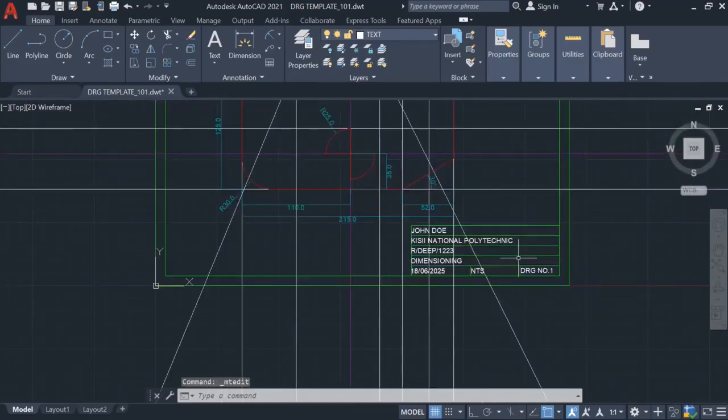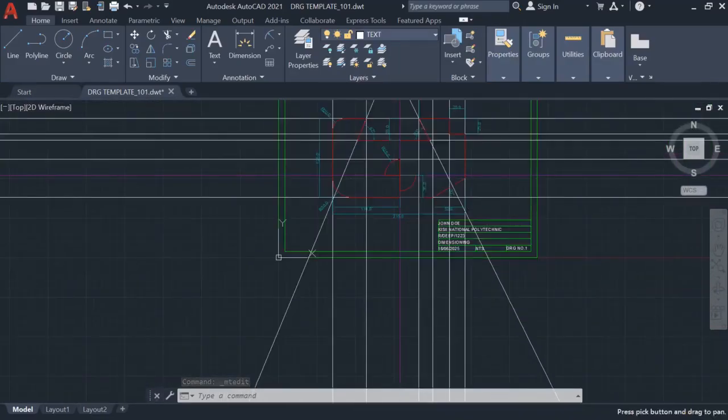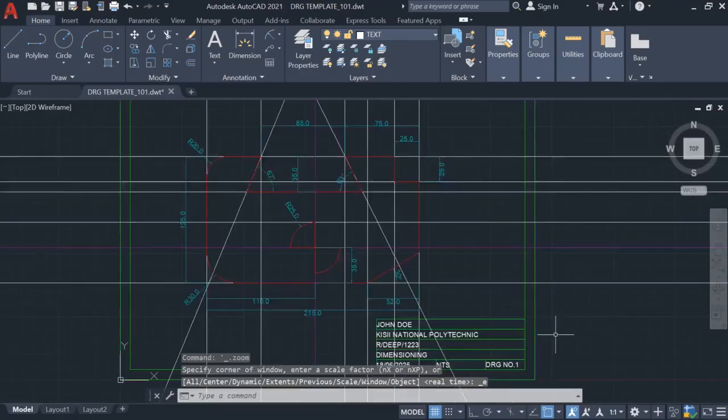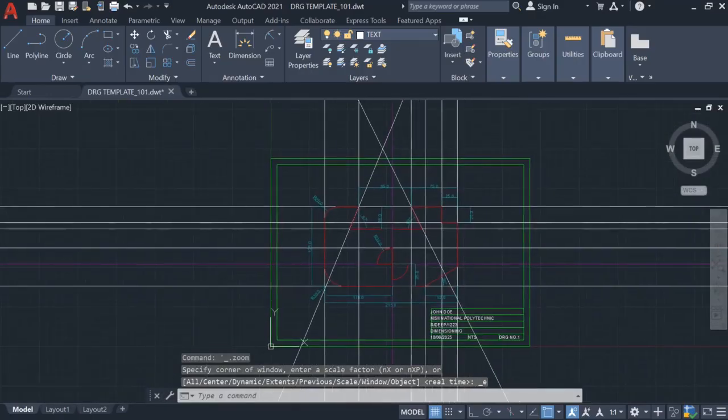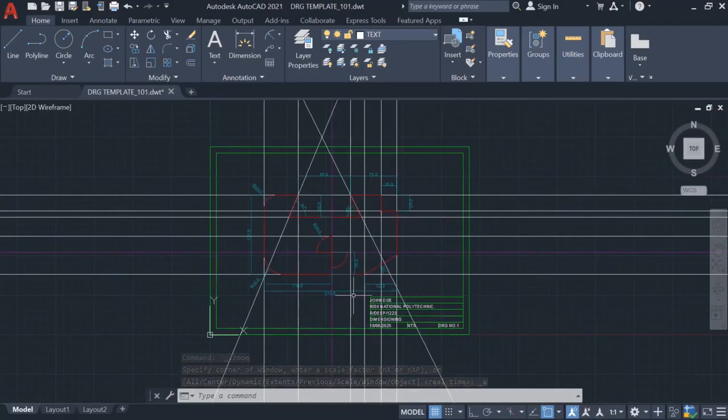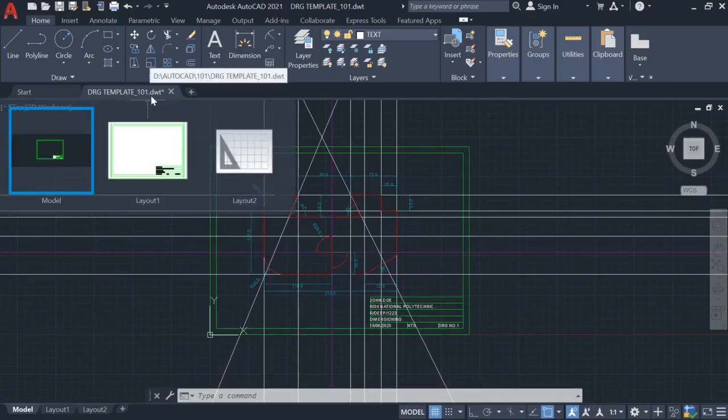So up to here, my details have been captured correctly, my name, everything has been captured correctly. So I'm done with this work. I want to move on to printing. Before I print, I have to save it as a PDF. So one mistake we made, we forgot to save this as a DWG.